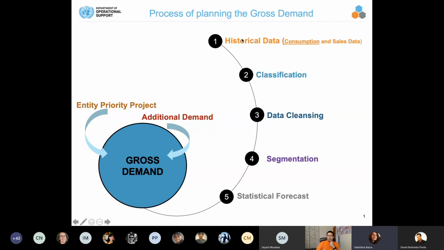What I would like you to notice is that the output of each of them becomes the input of the following process, like the slide I will explain to you. So I'm going to go back there. For the next three days, we are going to talk about the historical data today, tomorrow the classification and the data cleansing, and Monday the segmentation and the statistical forecast. This will end with the statistical forecast, which is the first element that goes into the gross demand.